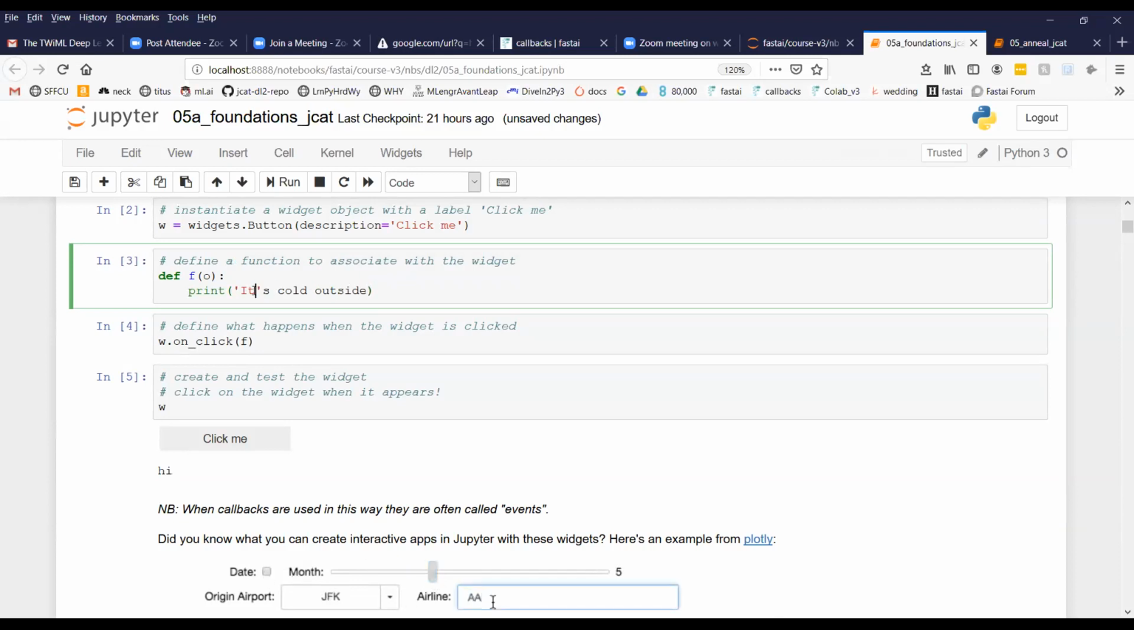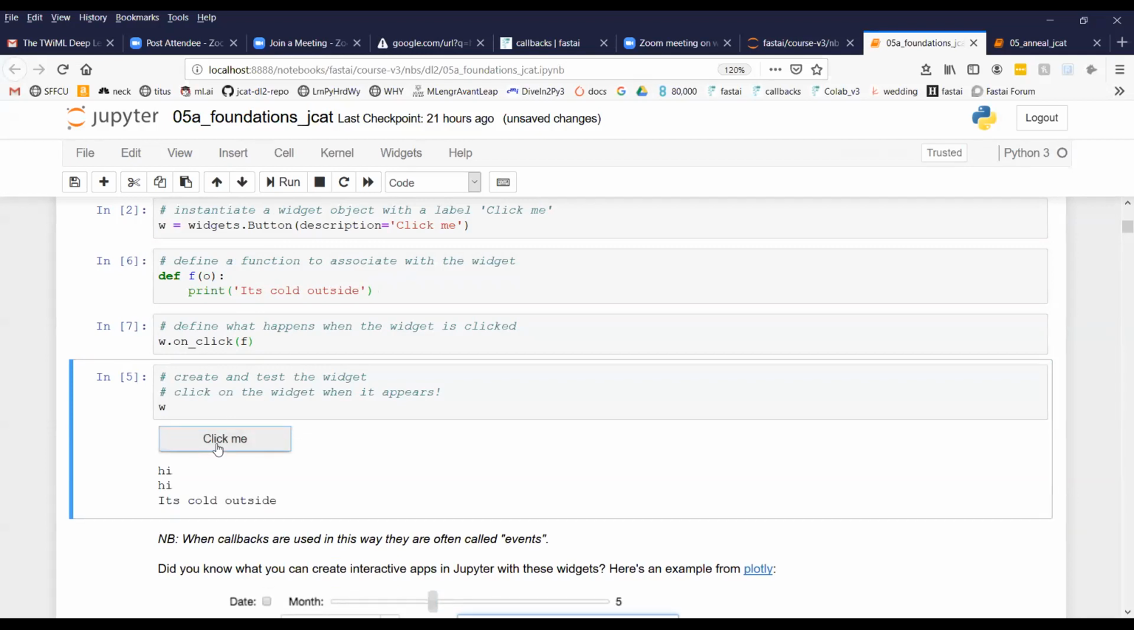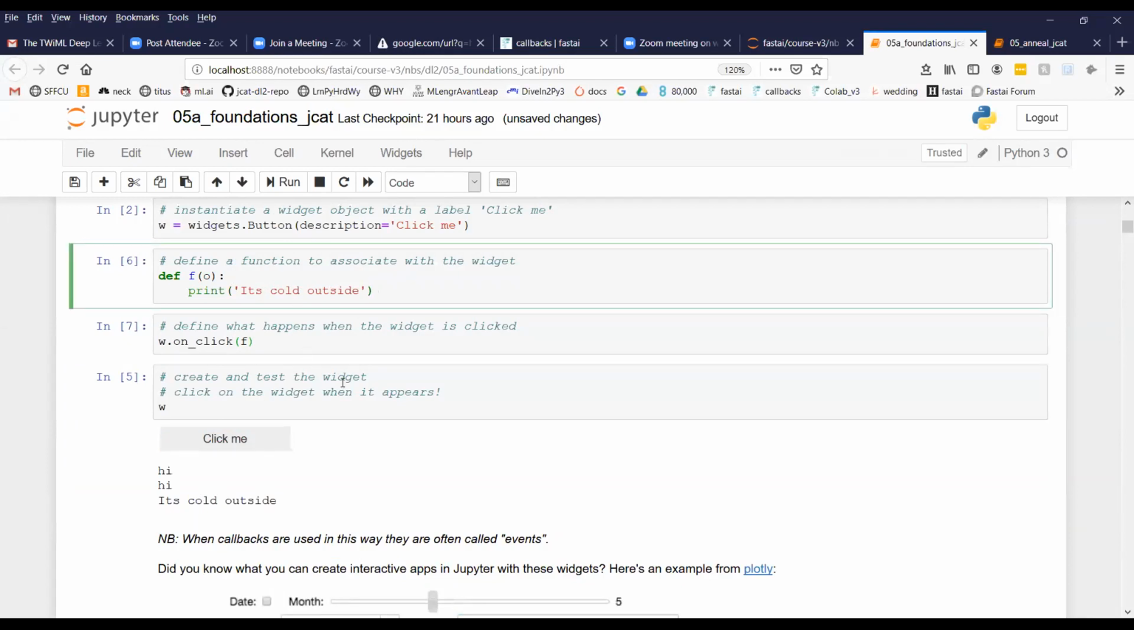What's going on here? Can I do that? I'm going to be grammatically incorrect. So what if I modified my function, and then I create the widget again, and click me, and now when I click it, it says it's cold outside because I've modified the behavior of the widget just using this function.